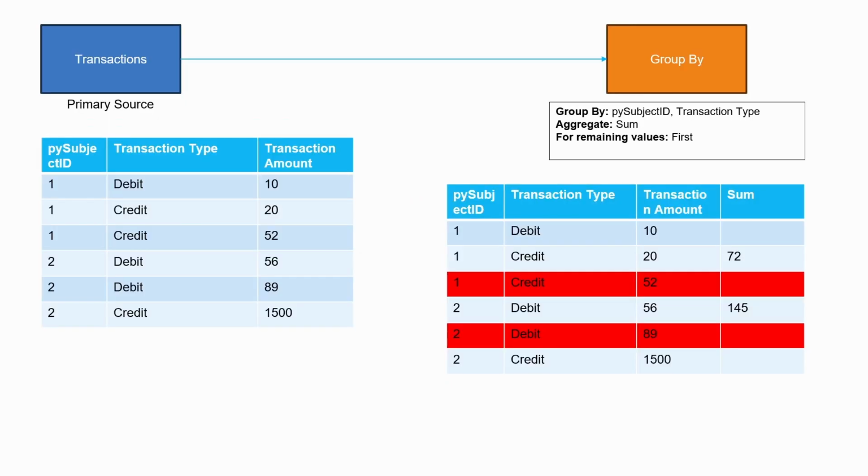So let us actually see with an example. Here we have a group by component and the primary source for this is a transactions component. I mean to say, it can be any component from which the transactions are being passed on. It can be a set property component, whatever it is. It can be a data import component directly, which has imported the transactions from a source. All the 10 transactions will be listed out.